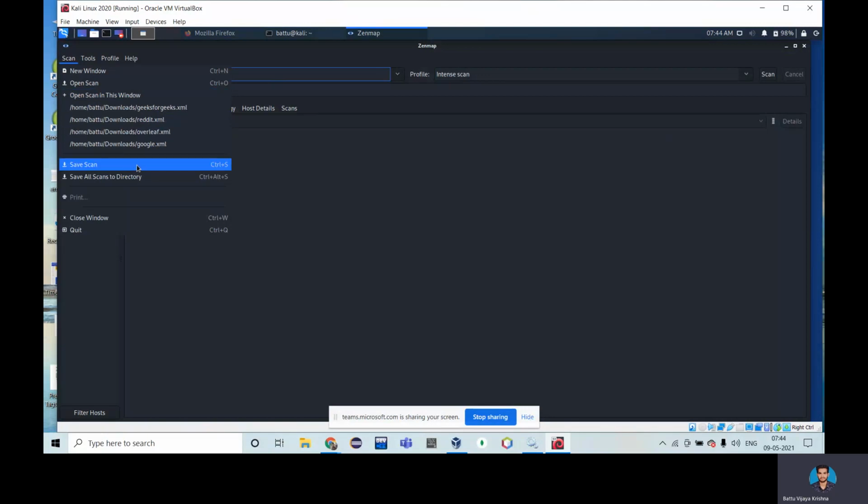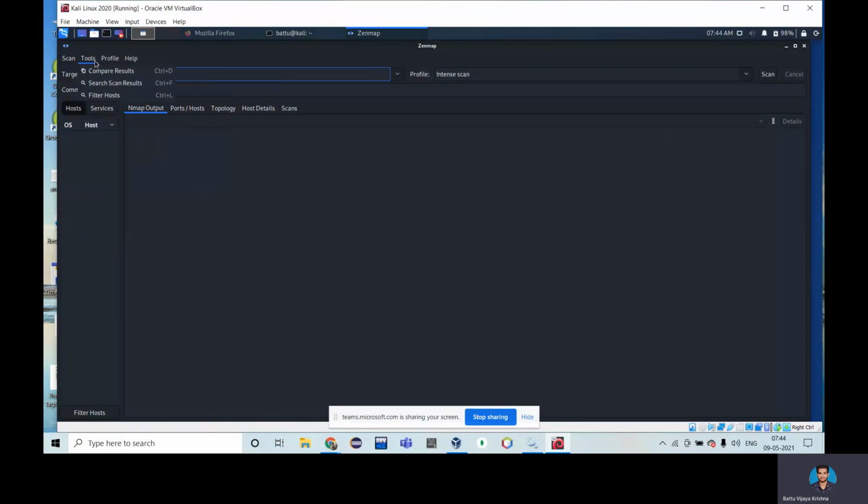Then save scan, which is useful after performing some scan. You can save the whole details of the scan in a ZenMap dump file, which is .xml, and we can save multiple scans within the same directory. This is useful to save all scans into a directory.